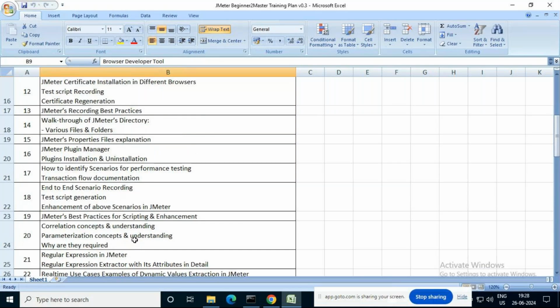End-to-end scenarios we'll see for recording, then how to generate the test script in JMeter, and then how to enhance the above scenarios in JMeter. Whatever scenario you have recorded, how are you going to enhance those? What are the best practices for JMeter scripting and enhancement, that we are going to see.